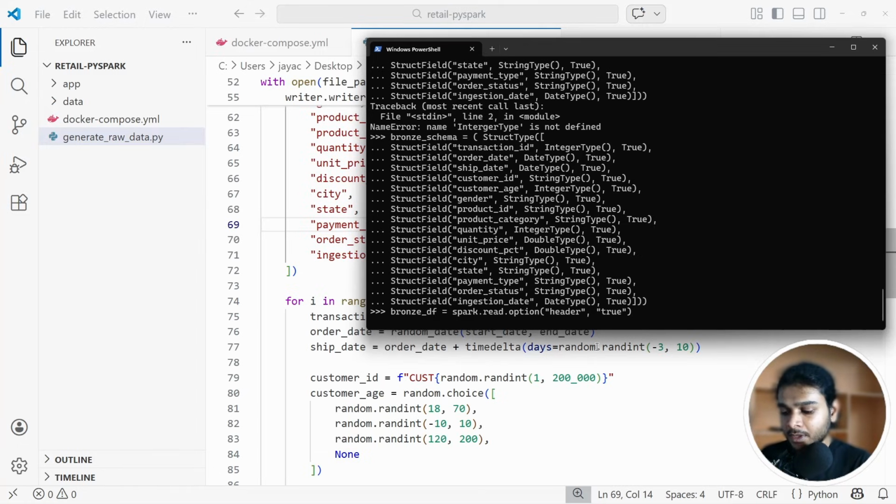So we say header is true, and then we assign the schema that we just defined. We defined the schema with the name bronze_schema. We're going to copy and paste it here. That will assign the schema that we defined, and then say .csv.